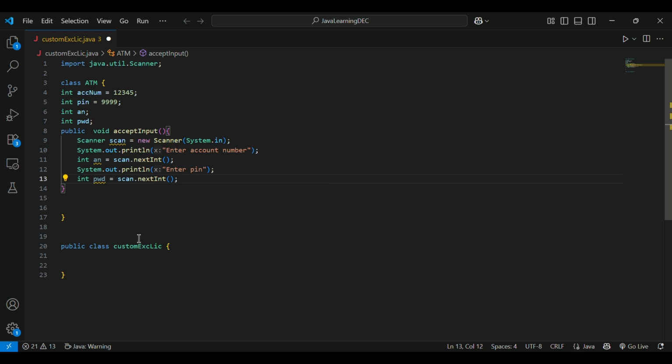Next is the real thing. Okay, so we want to compare the input with the stored credentials. If they match, we want to print a statement called money is dispensed. If it is not, we want to say wrong credential. So how to do that? So for that, what we need? We need an if condition.